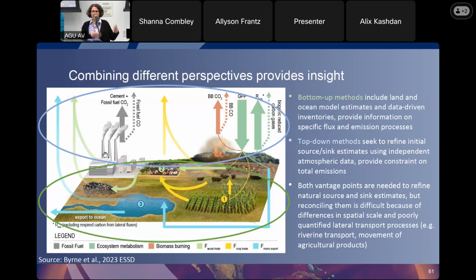However, as with anthropogenic sources, reconciling them can sometimes be difficult because of differences in spatial scale and, in this case, poorly quantified lateral transport processes, such as carbon that's moved by rivers into the ocean. And so there's transfer in the lateral dimension as well. But we're working on this, and there are a variety of models, I believe, up on the portal that maybe there will be a demo after this.